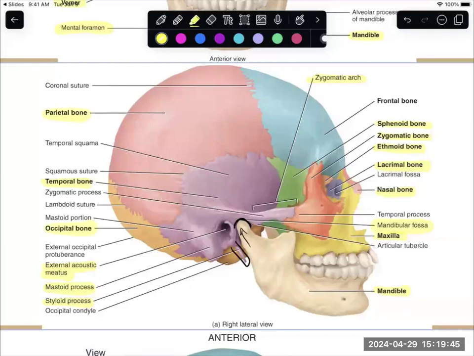We've got different sutures. We've got the squamous suture that is found between the temporal and the parietal bone. We have this coronal suture that is found between the parietal bone and the frontal bone. It's right along that coronal plane.